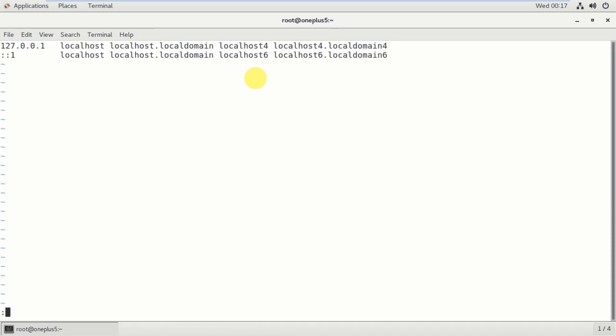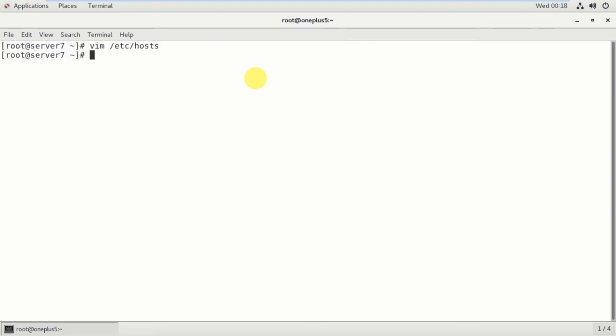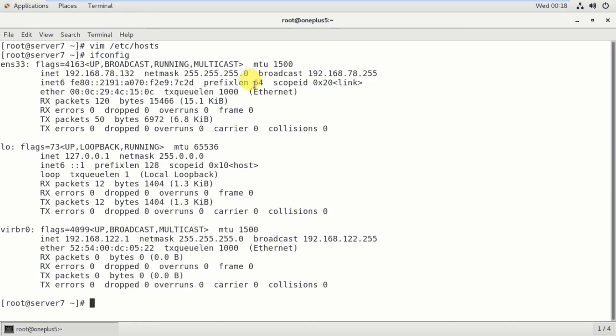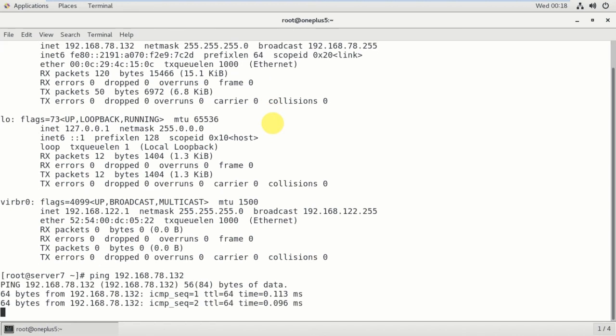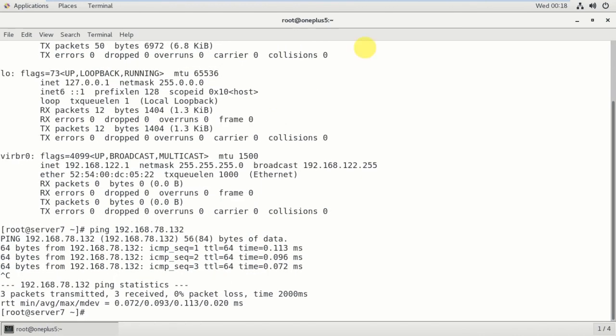Before that we have to check what the IP address is. ifconfig. 192.168.78.132, this is the IP address. Let's check whether it is pinging or not. 192.168.78.132. Yes, it's pinging.